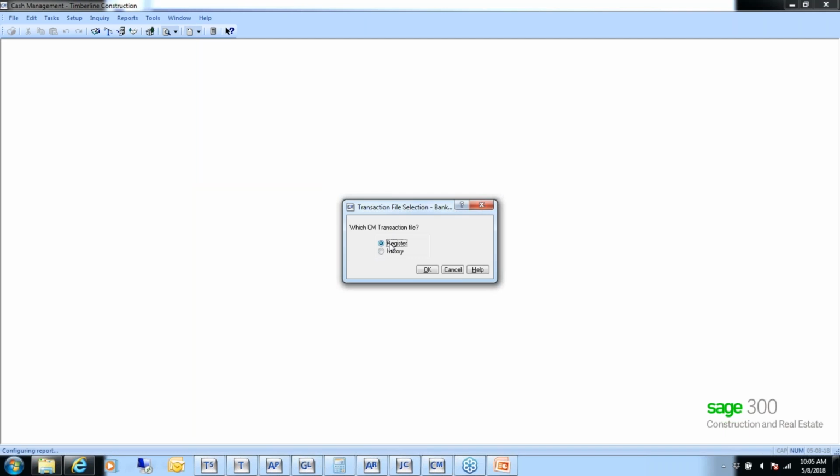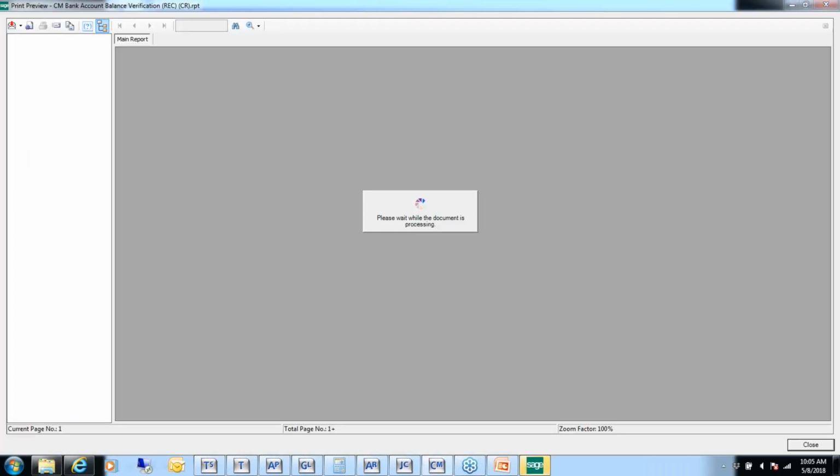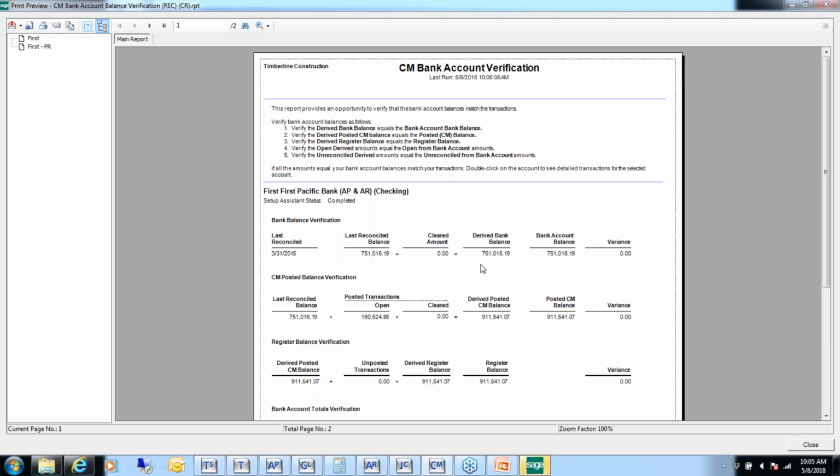You're going to run this on your register file. This is actually a Crystal report. And you're looking for the bank, excuse me, that's not in balance on that previous report. Now, this report is showing our first bank here is in balance. And if you take a look at the variance column here, this is what you're looking for. This variance should be 0.